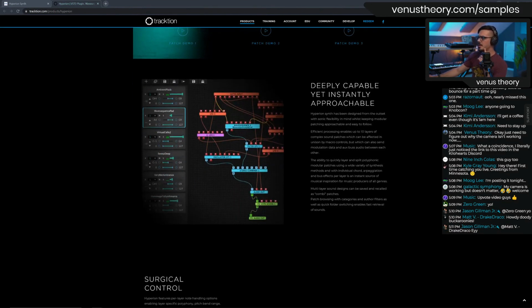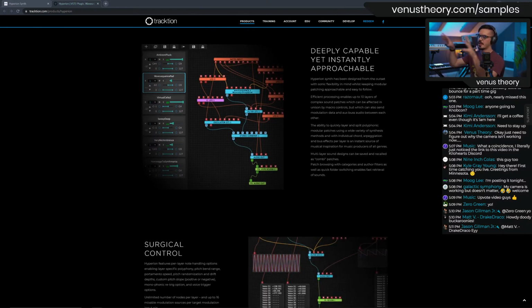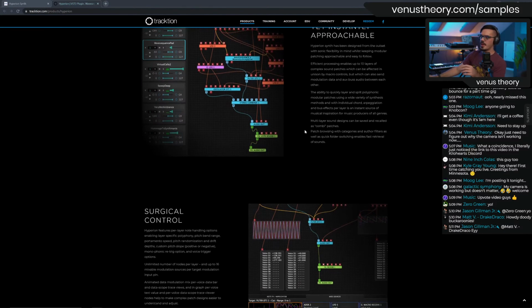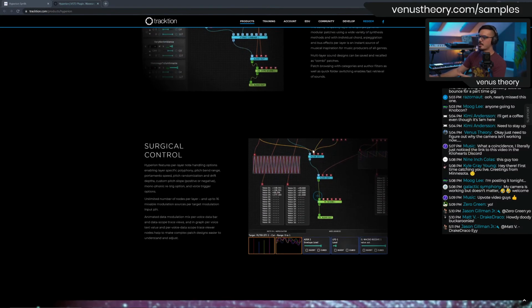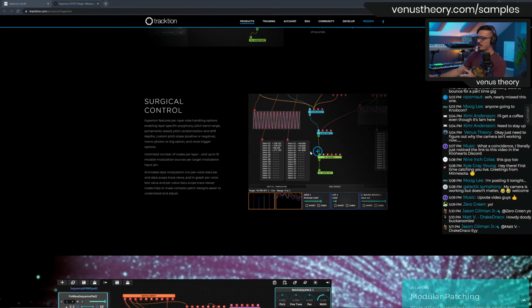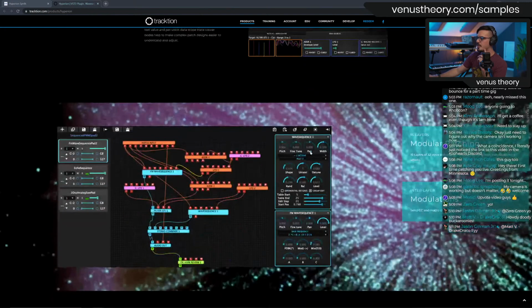Deeply capable yet instantly approachable, so it's kind of a plug and go. It's not like a regular modular synth. It's not totally like VCV Rack or Voltage Modular or something like that. It's a little bit different, but it's pretty straightforward once you understand what the different connections mean. Surgical control: you get all sorts of super fine detail control over things, which is pretty cool.